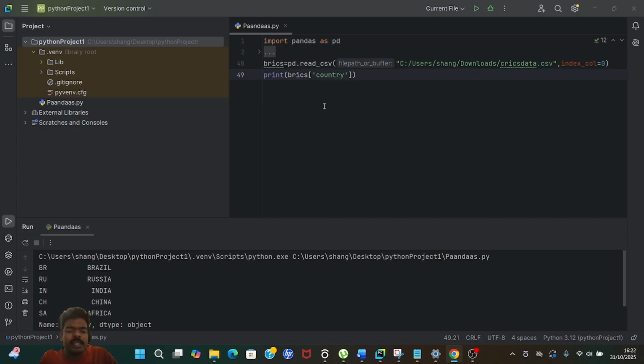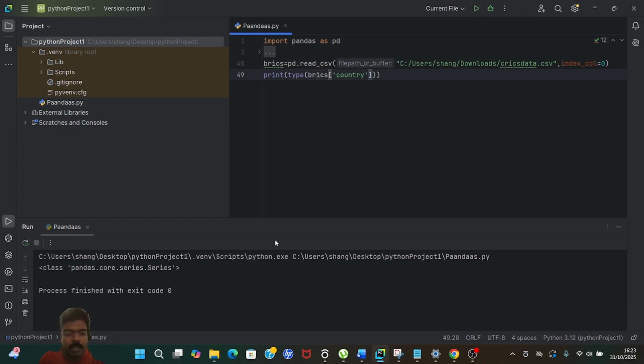You can notice that this one is clearly not a pandas data frame. Let's see the type of this one. So this one is a pandas Series. How can we change that to a data frame? Let me show you.